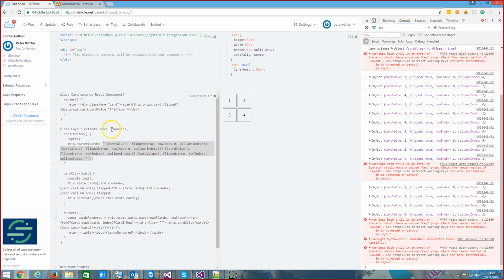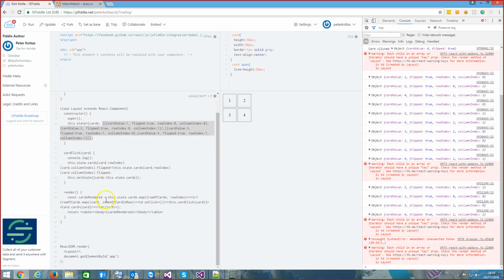So I want to make this configurable, at least in a certain way. So I want to actually pass the width and the height of the game board to the layout component. Yeah. So this will make it easy for you to later on change it.